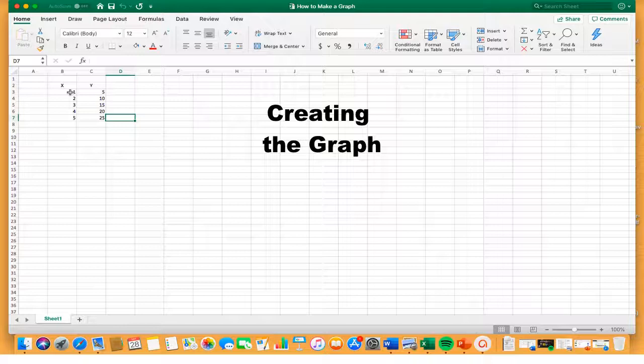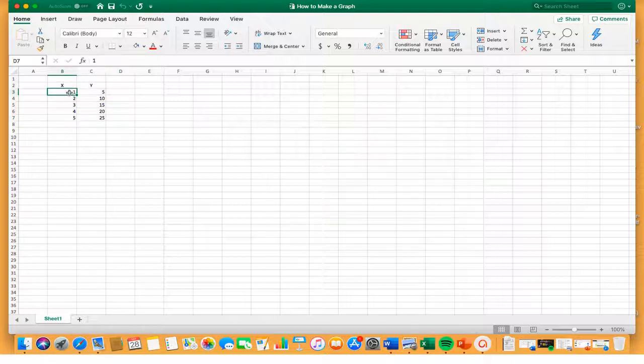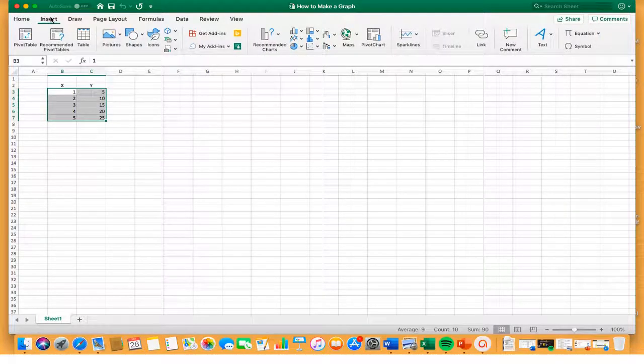So the easiest way to make a graph in Excel is to click and hold and then drag over all of your data points, making them this dark gray color, and then going up to your toolbar and clicking Insert, and then going over to the side where it says recommended charts and other chart types.